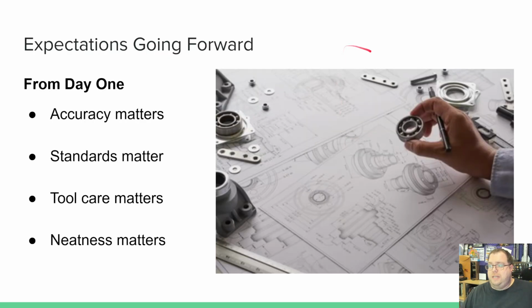Overall though, expectations going forward from today: accuracy matters, following the standards matters, taking care of our tools and equipment matters, and neatness matters. You will very quickly get to a point where you will be losing points on your assignments if they are not cleanly erased, or smudges haven't been removed, or you're just being sloppy with your work. The tools are there for a reason, especially when we get to those parts of the assignments. You need to use them.